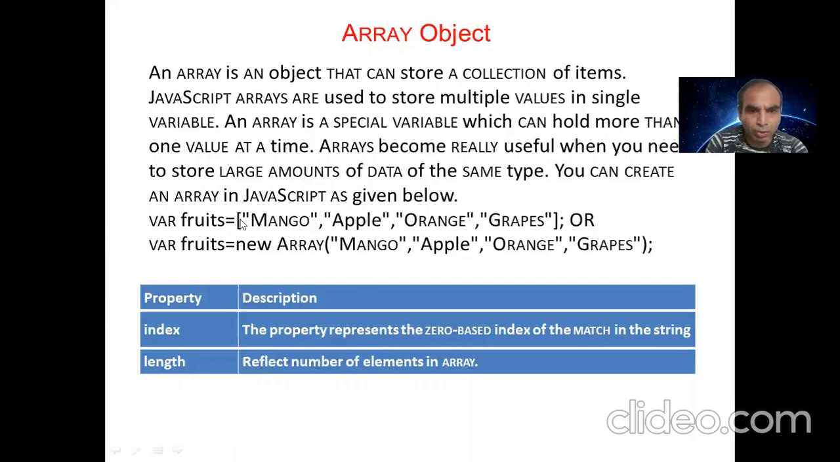They have given the variable fruits. In the square brackets, they are writing the fruit names: mango, apple, orange. So they make a group of values together in one variable. If you want to create a new array, you can write fruits equals new Array, and then the names of the fruits. That group of values becomes one variable, fruits. So when you call fruits, these four fruits will appear as the value.